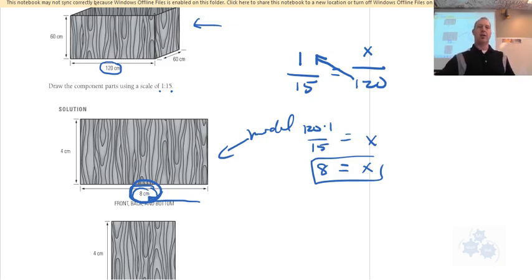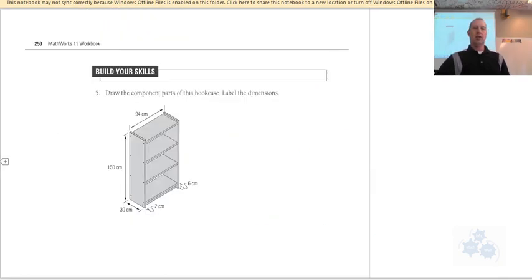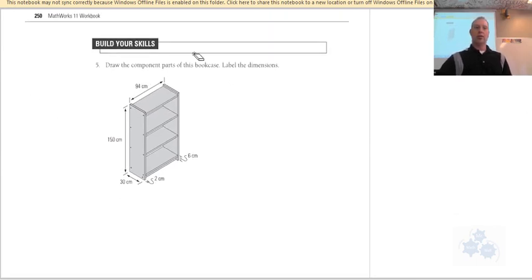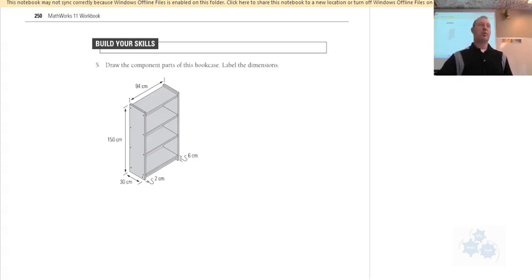So a couple things there. We're using the scale diagram that we learned last week, and we're also using the top and side views. So let me just show you this question. This says, draw the component parts of this bookcase. Label the dimensions. So we're going to use what we've learned about the side view, top view, front view, whatever we need to do to draw the parts.